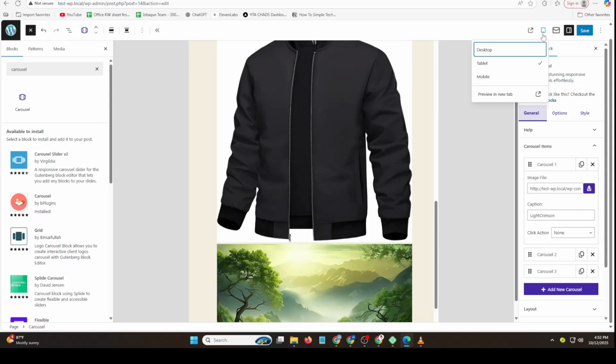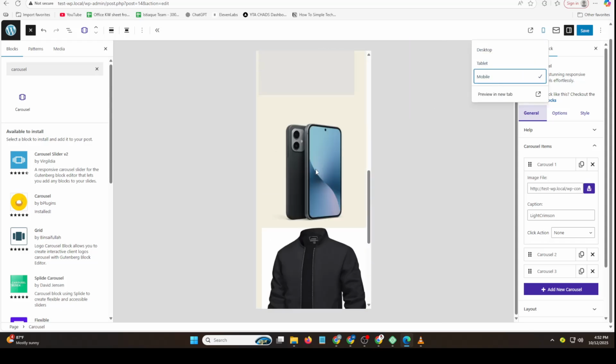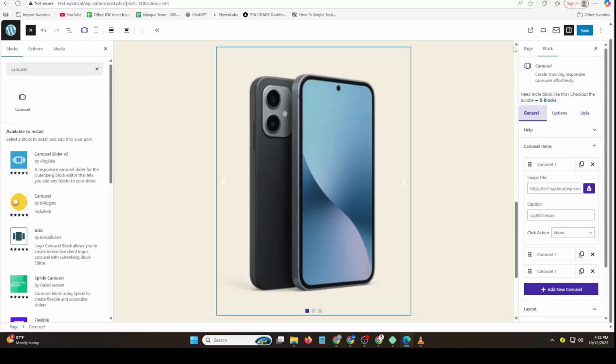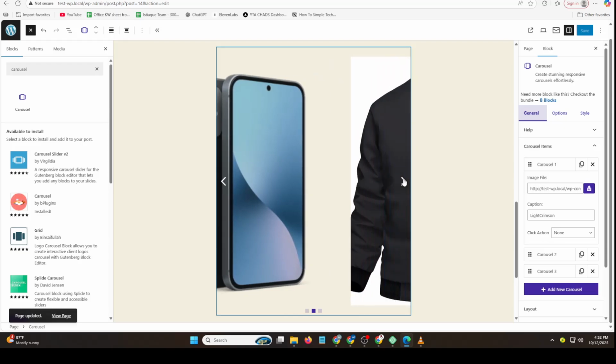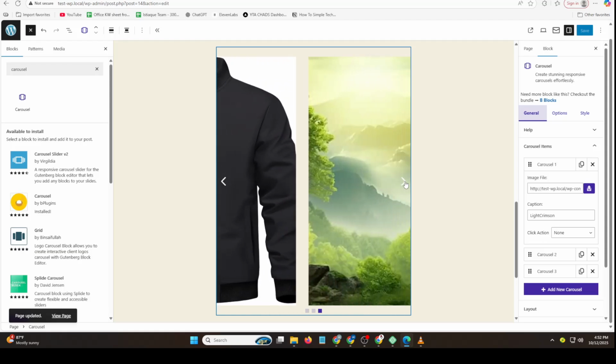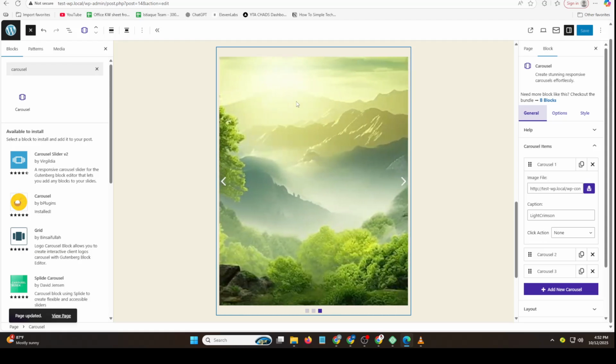Once you're happy with your design, step 5, save and publish your changes. Click Save in the top right corner and your new image slider is live. Now, go back to your site's homepage, refresh it, and you'll see your beautiful smooth image slider in action. And that's it. You just learned how to create a stunning responsive image slider in WordPress, the easy way.